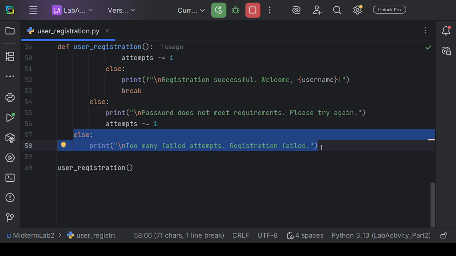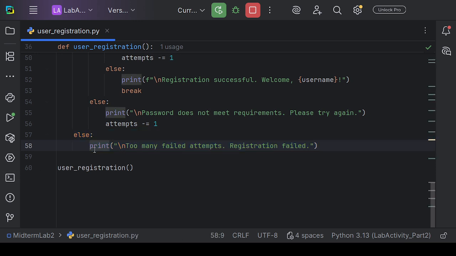This is the else clause of the while loop. It only runs if the loop finishes without a break, meaning the user ran out of attempts. It prints the final failure message: too many failed attempts, registration failed. And the last code line is user_registration, the final line of the script, which calls the main registration function to start the whole process.